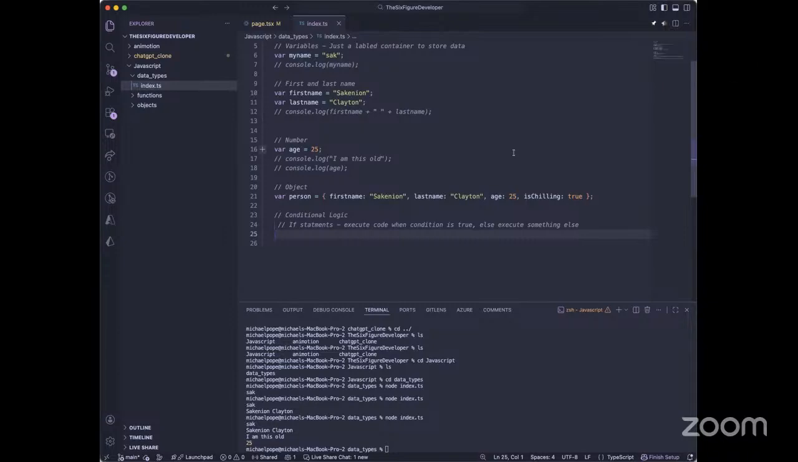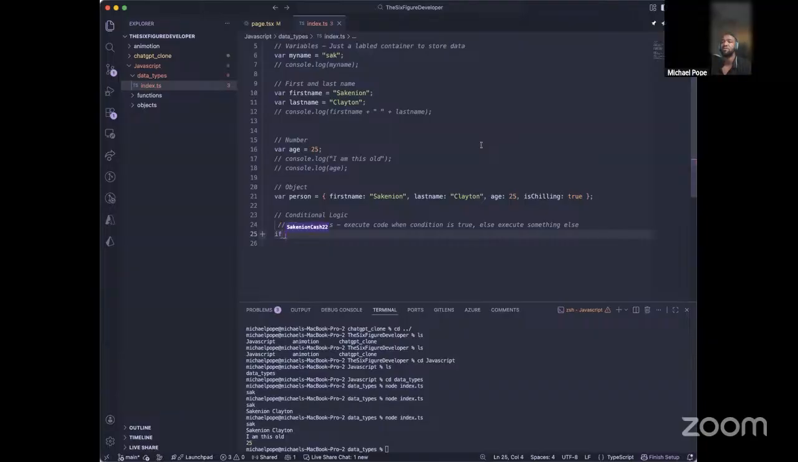You're going to say if, and yes, it does matter: you'll want the i to be lowercase. Then a space and parentheses. Then you're going to say person.isChilling. After the last parenthesis, you can do curly brackets like it's an object, and then hit enter.